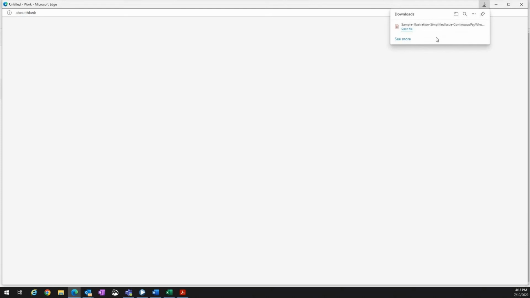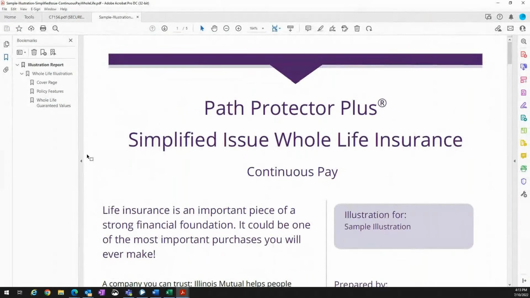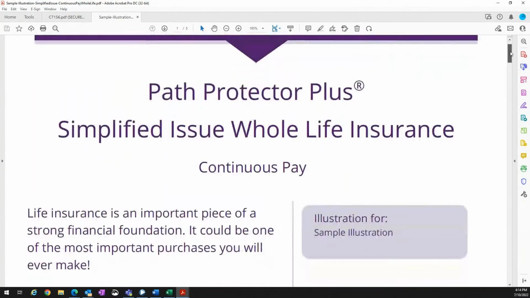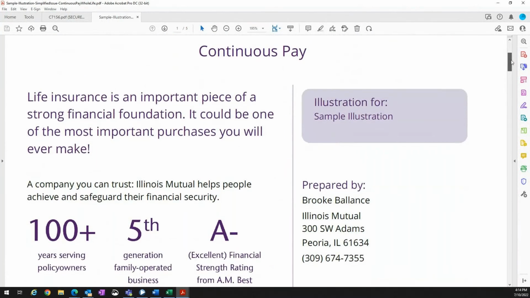I do want to mention that this will pop up, as you can see on my screen, as a PDF. And so if you happen to have any pop-up blockers on, that could prevent this from coming up. So if you see a message that asks if you want to allow this as a safe site to allow pop-ups, make sure to select yes so that you can see the illustration.